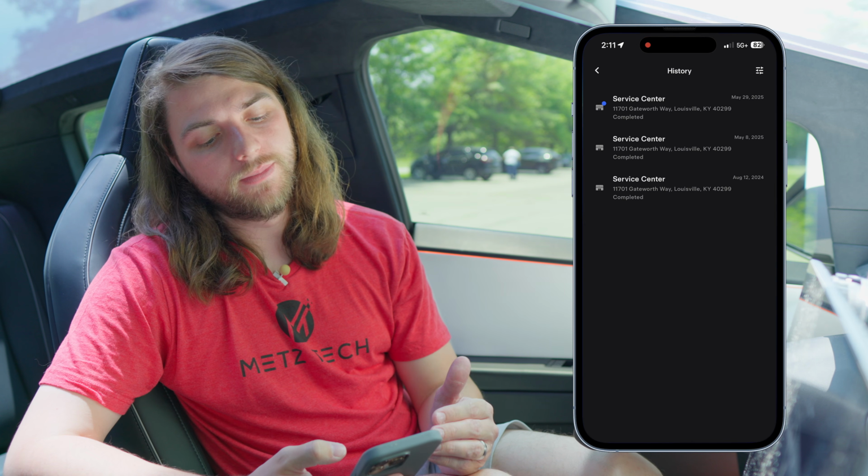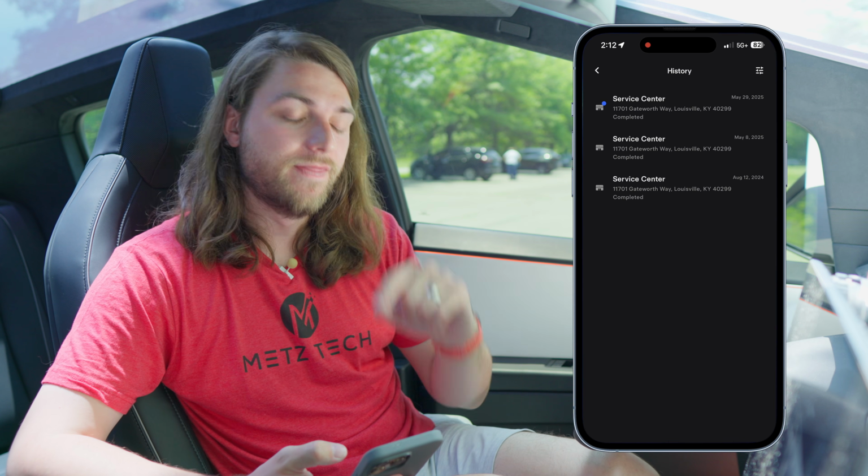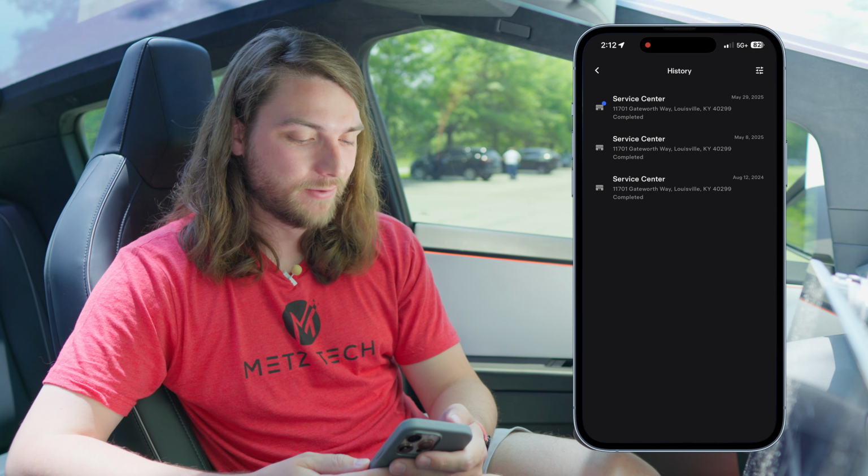And again, it's only showing me the Cybertruck specific one. If I had my Model 3 and I switched to the Model 3 profile and then went into the service history, it would show me all of that history, which was a little bit more extensive than what we've had here on the Cybertruck.